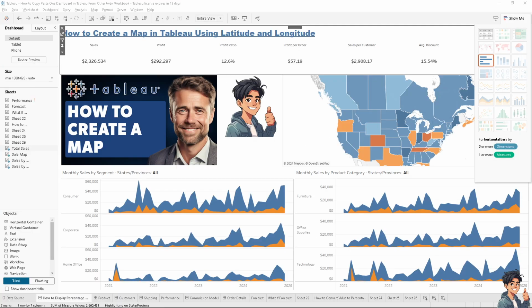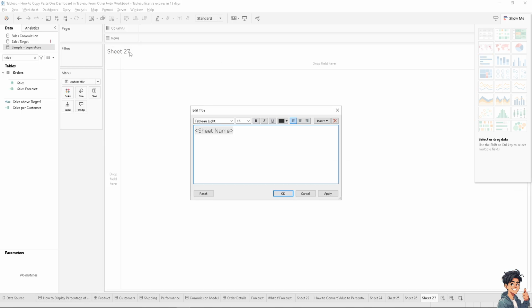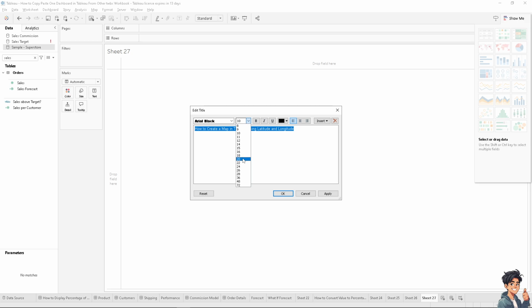Creating a map in Tableau using latitude and longitude is a straightforward process that is beneficial, especially for visualizing and analyzing geographic data. Now, I'm going to create a new sheet here so that we can create our map using those fields. I'm going to choose this one, change it to 20, make it bold, italic, and color it red.